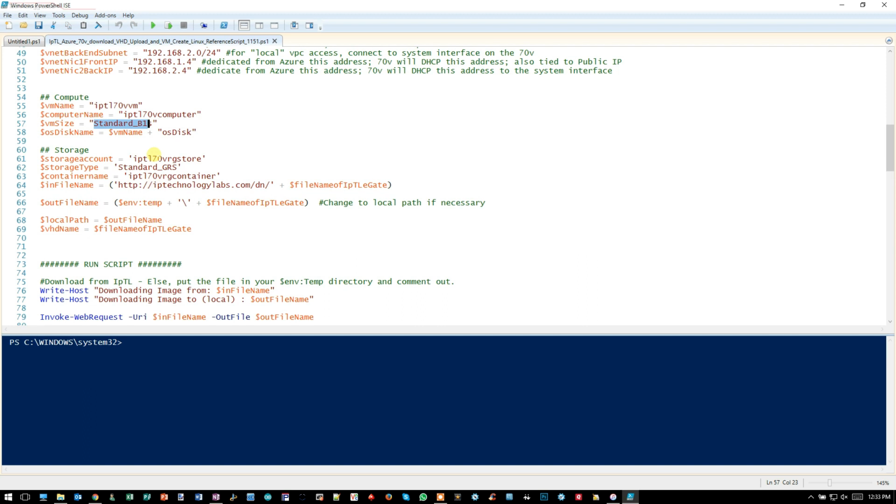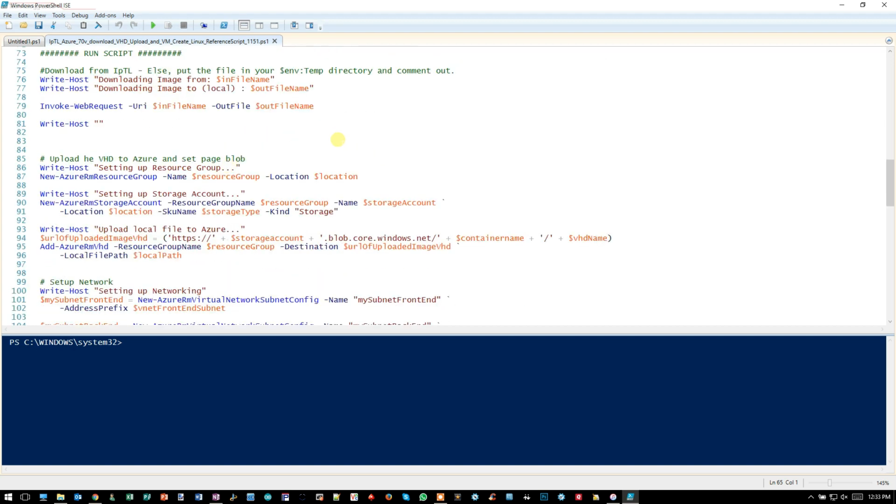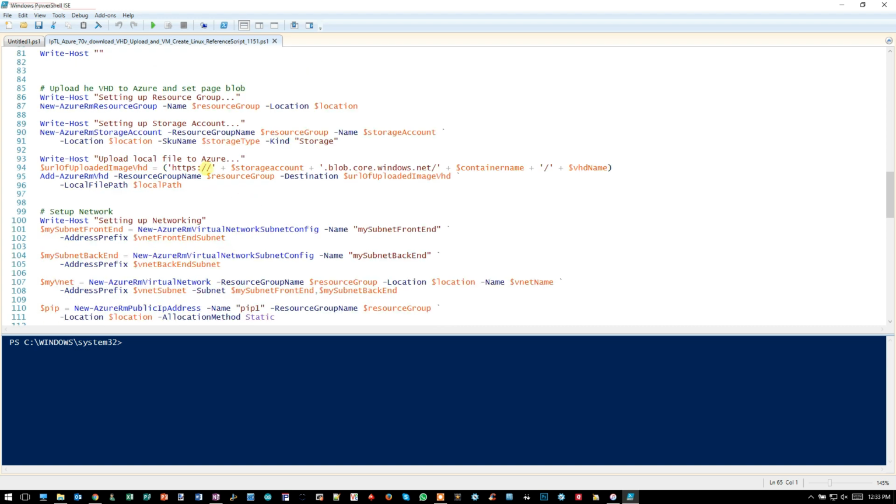We create some storage and a place to put the actual uploaded VHD in, as well as where we're going to be storing some of the operating system disk. And then we run the script. So pretty straightforward. We grab the file and put it into your temp directory on your host that you're running the script from. We create some resources, storage, upload the file into storage.